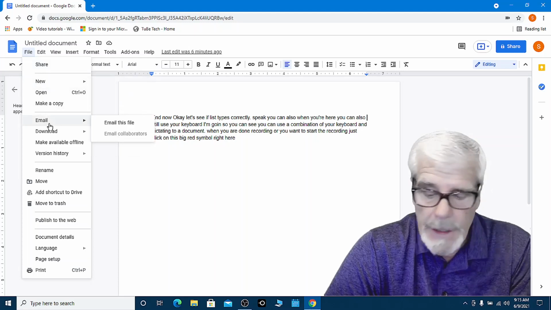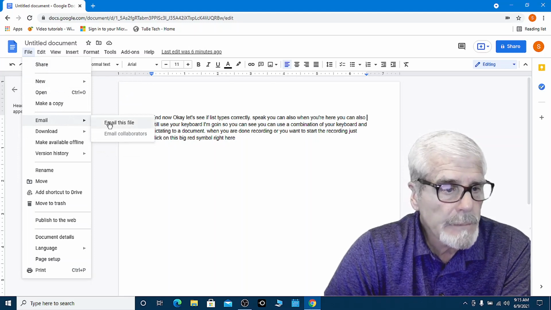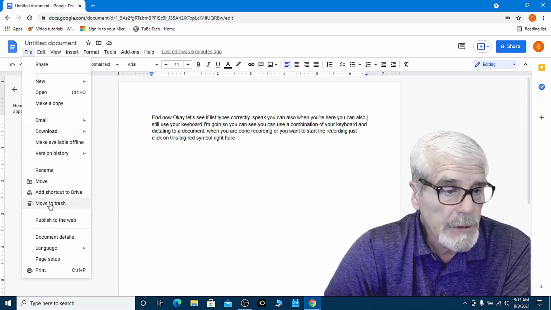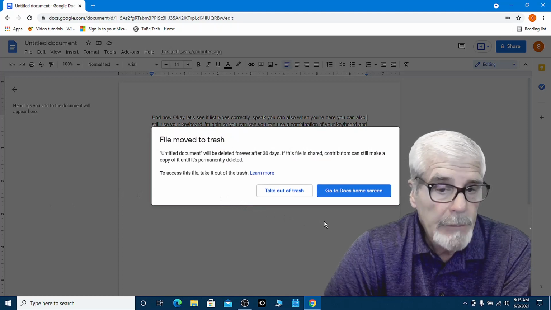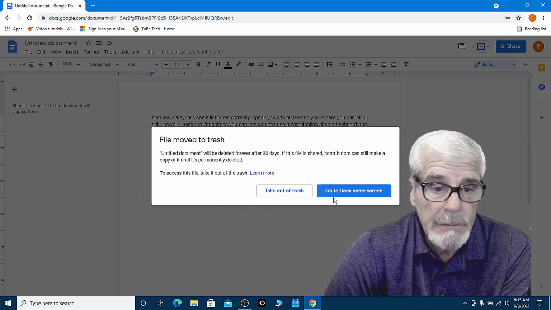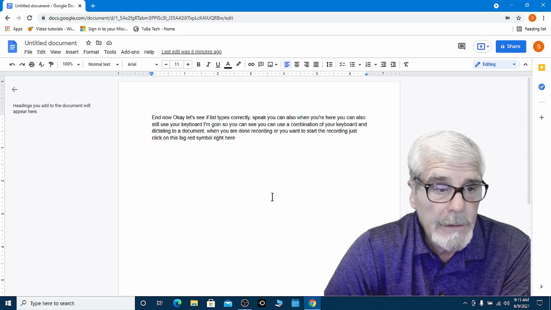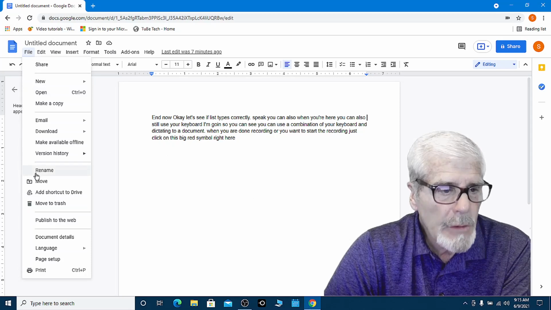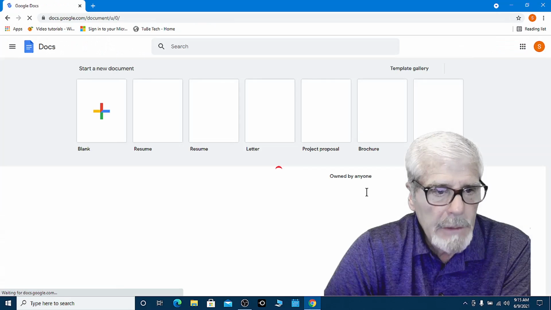You can email it right here to somebody if you wanted to email the file to somebody. You can move it to the trash if you don't want to save it, which is what I'm going to do right here. It prompts you to make sure that you want to put it in the trash. You can take out your trash right here too. Take it out of the trash. So I am just going to move it to the trash and go back to my home screen.